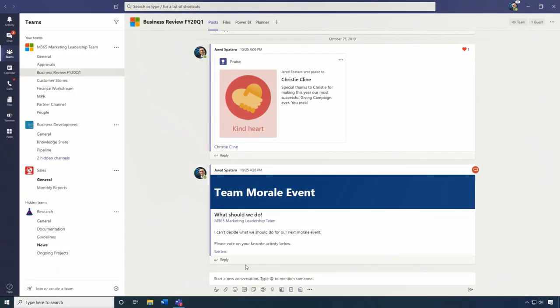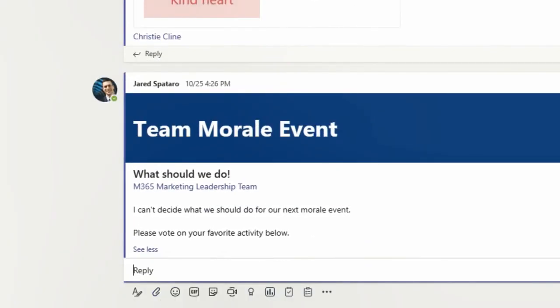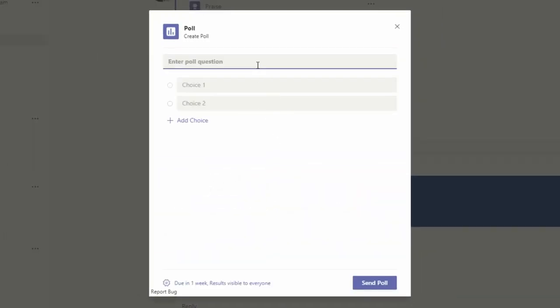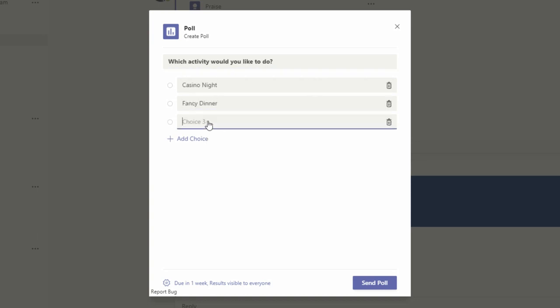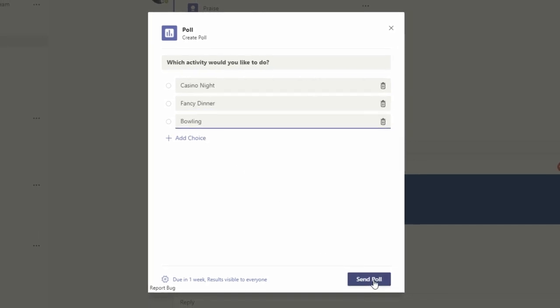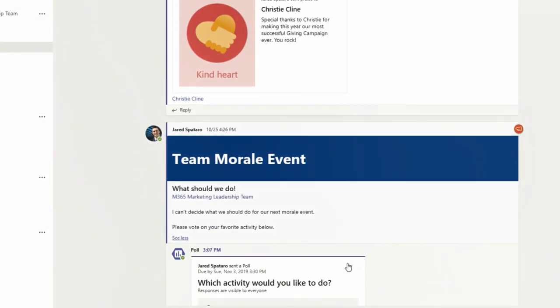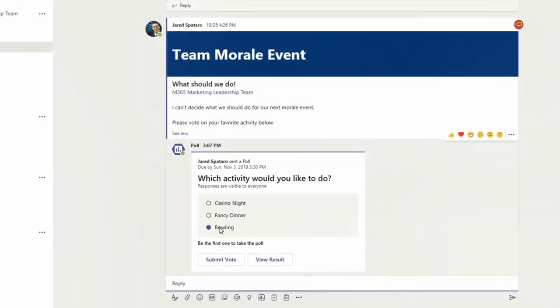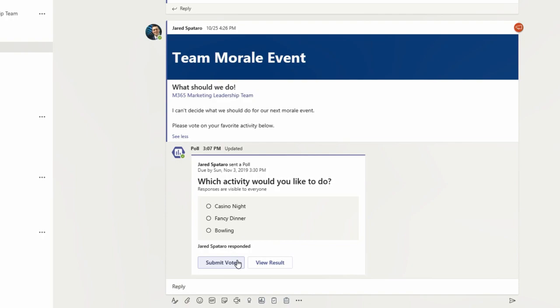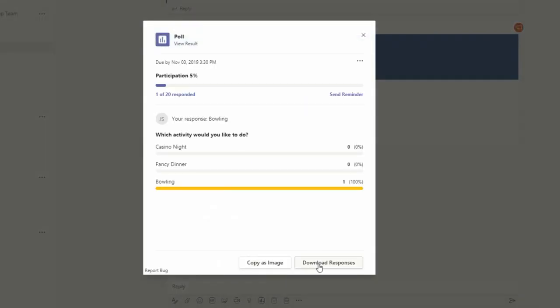Team polls: we can create a poll with multiple choices directly in the conversation. We can have somebody vote on the options, and we can also go back and review this anytime. So we can say, hey, what would we like to do as a team? We can add some choices. We send the poll, it embeds right there inside of Teams. People are going to answer it. They say result, and the person who created it can go in and view all the results.